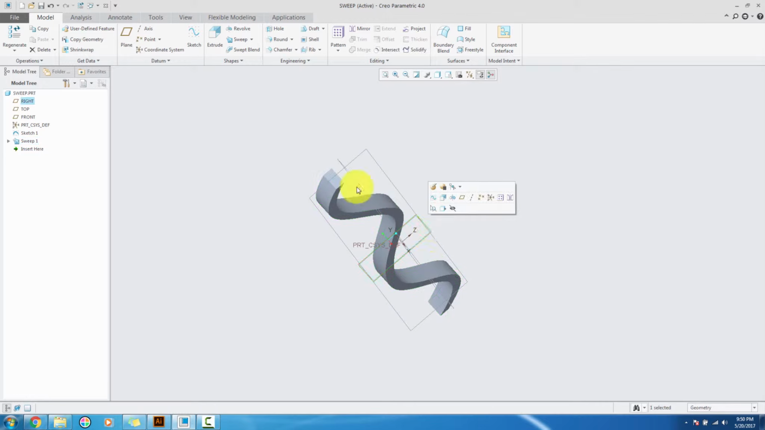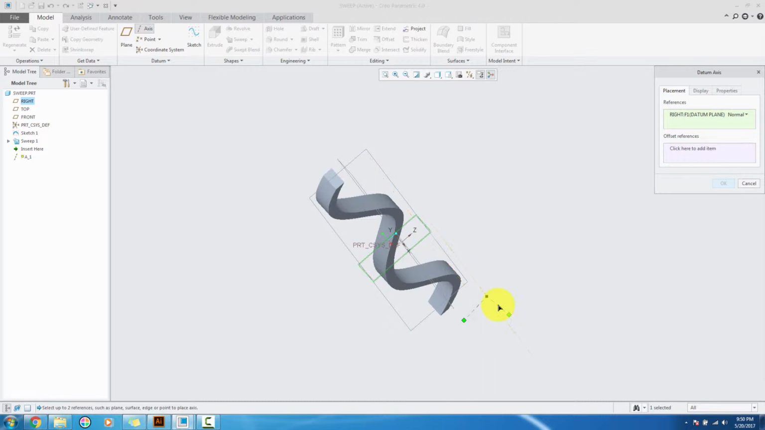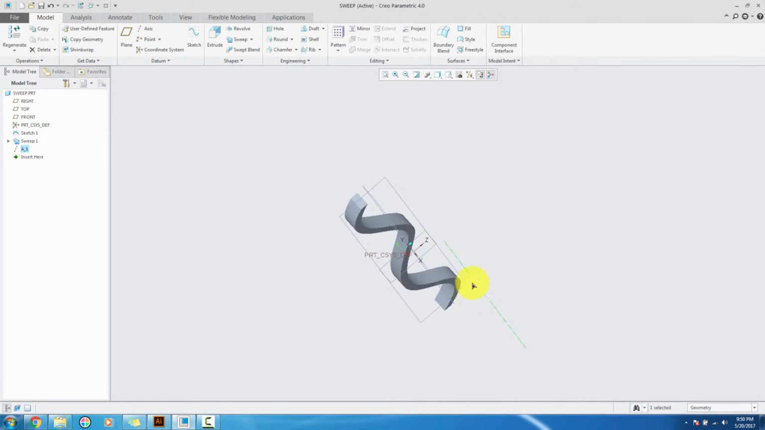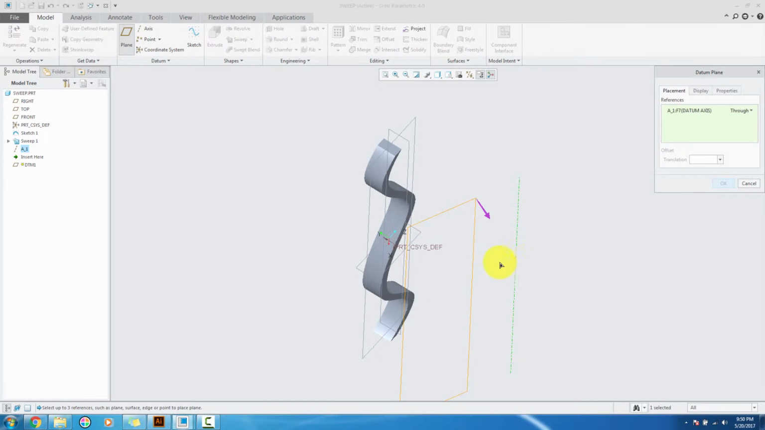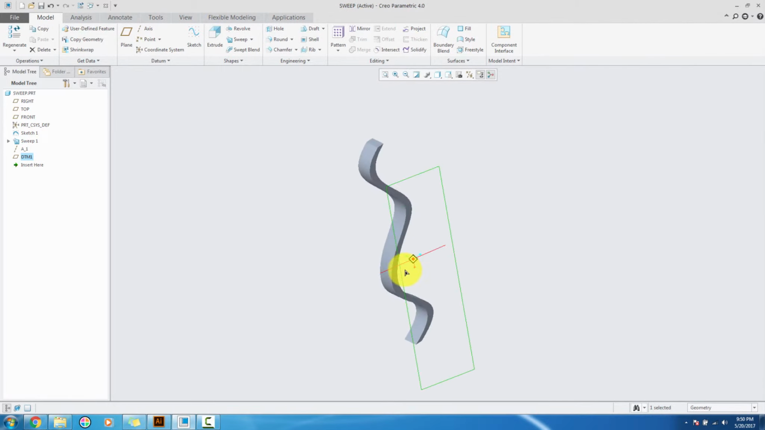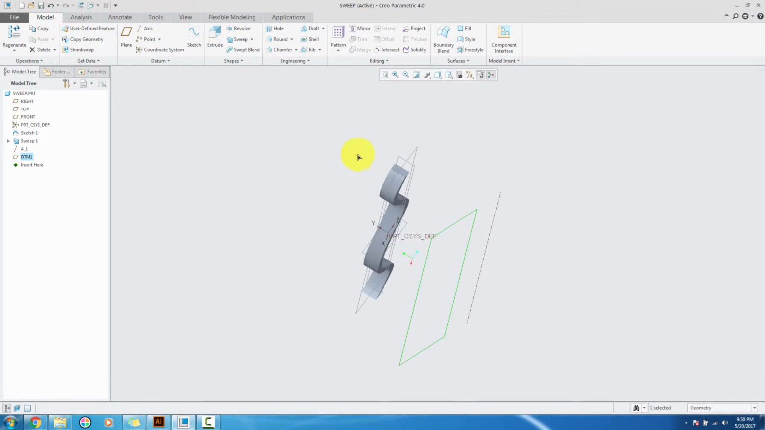We can also see how other features in sweep are used. In order to see that, we have to first create a plane. Let's create this plane. Let's move these above the sweep.